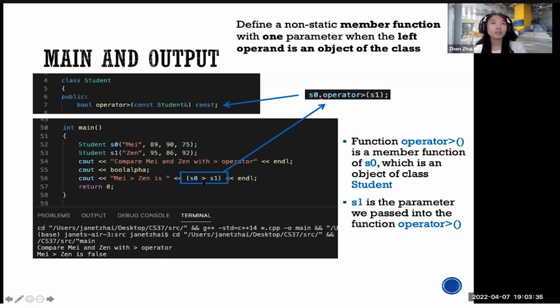All right, so going back to the greater than. Here, we want this S0 greater than S1 to return true or false, to tell me whether May is greater than Zen, right? S0 is May, S1 is Zen. Now, when we write this, and when the compiler gets to line 56, it will need to evaluate this part. When I evaluate S0 greater than S1, it will first translate it into S0 dot operator greater than S1. Okay.